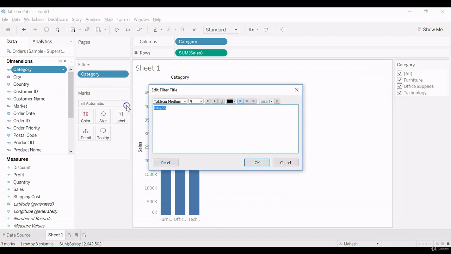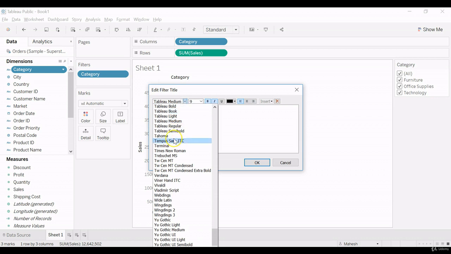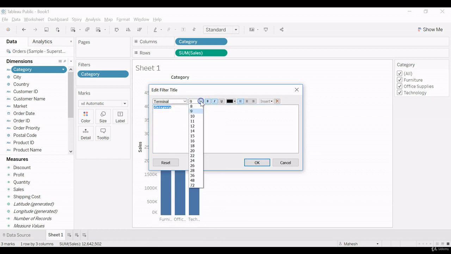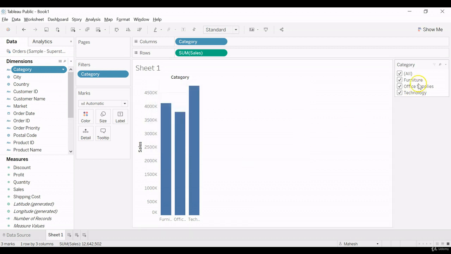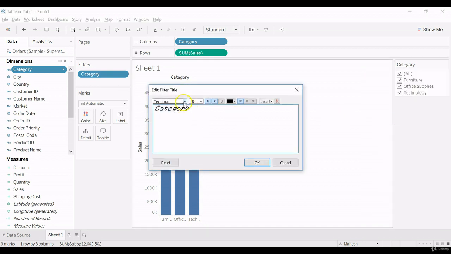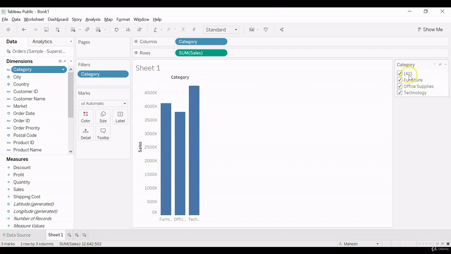The title is now in normal font. Let us go with bold and also italic, and let me change the font to something else, and also increase the font size. Click on OK, and the title will also get changed. Okay, so this is one way we can do that.